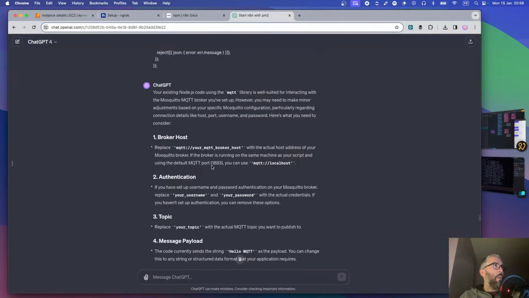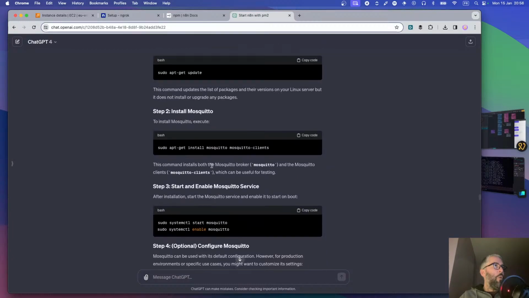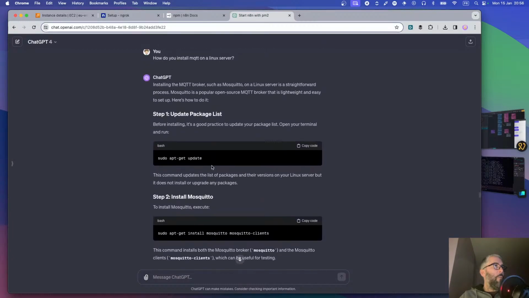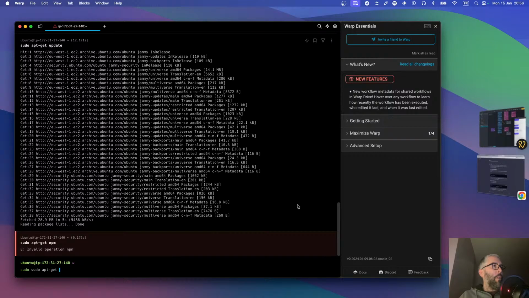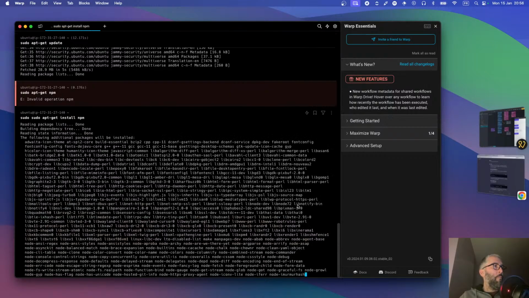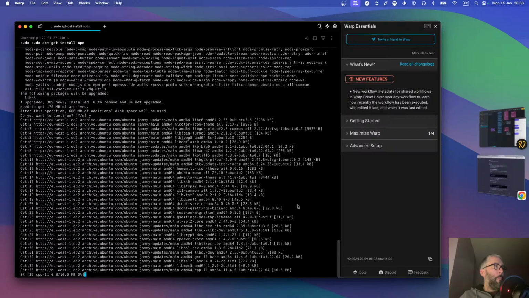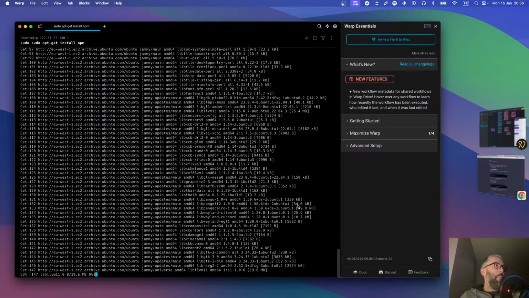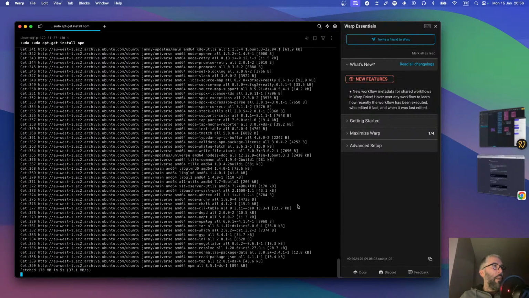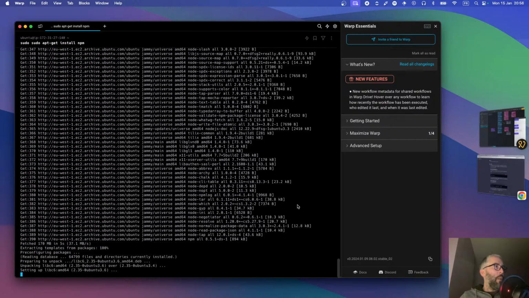I'm terrible with all this Linux stuff. I would be nowhere without ChatGPT. There it is: sudo apt-get install npm. It's going to install Node and npm and everything I need to do n8n and MQTT and all the other things that I need.